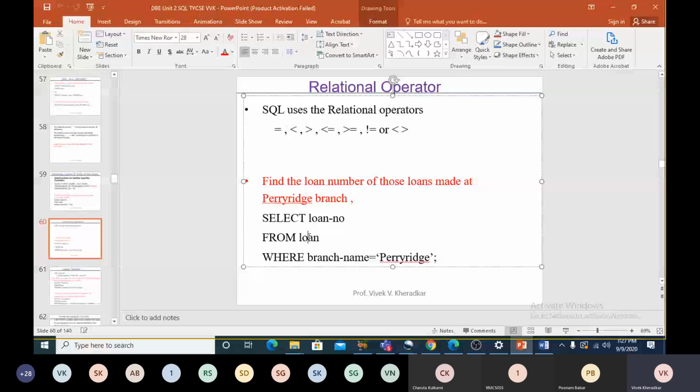So yes, in the requirement there is a condition: branch name is equal to periods. That's why it is where branch name equals periods, and as it is a string, it should be in single quotes. And what is our expected output? Find loan number only. So select contains loan number. The final query for this requirement: select loan number from loan where branch name is periods.